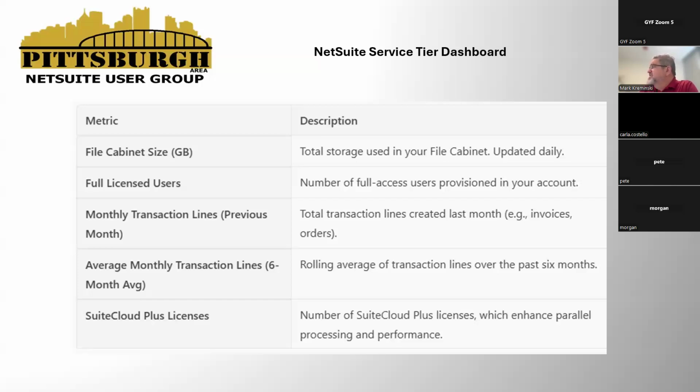Your monthly transaction lines. These are the total transaction lines for the previous month, and then your average monthly transaction lines. This is your rolling six-month average.